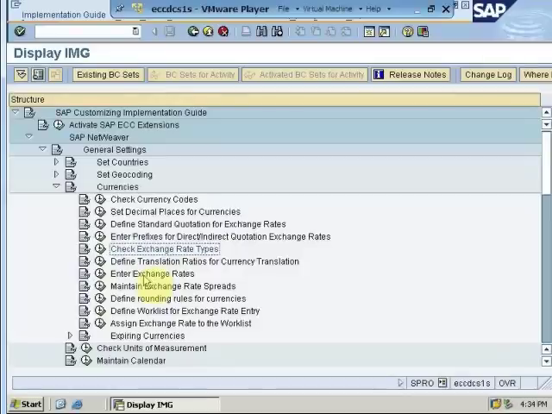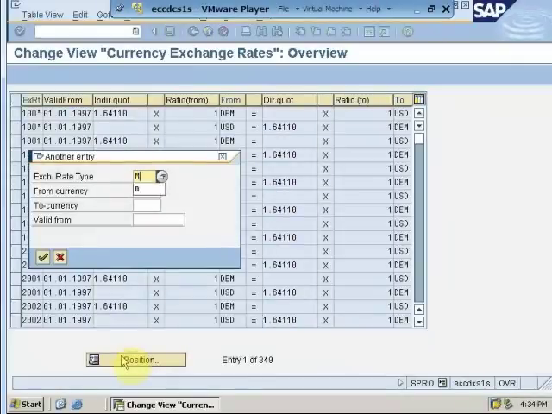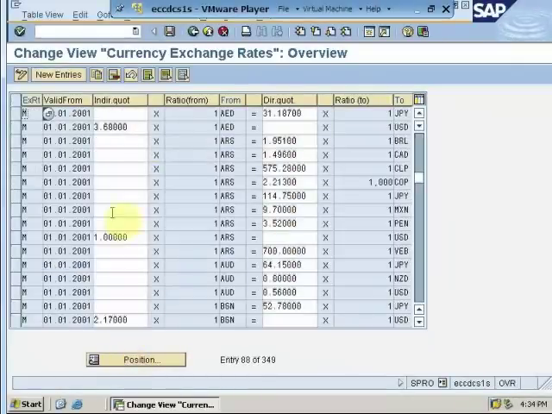Then in our next exercise we will learn how to maintain exchange rates. By clicking over here, the system will directly take me to the table where I can maintain my exchange rates. Since the exchange rate has to be maintained against the exchange rate type I defined earlier, that is M, I'll just click on position and type M, which will filter out all the exchange rates defined against M. Now as you can see, in order to define an exchange rate, all you have to do is enter your exchange rate type, and enter a date from which the exchange rate is applicable.